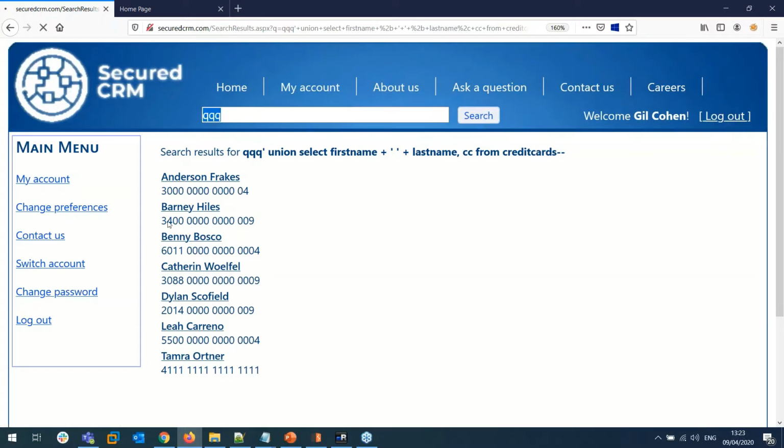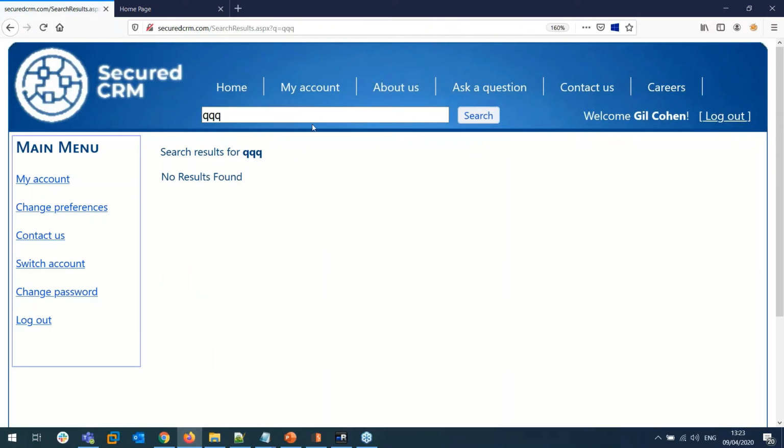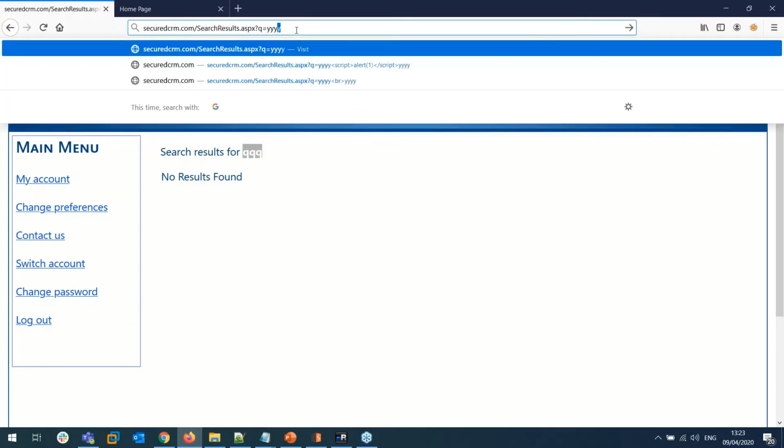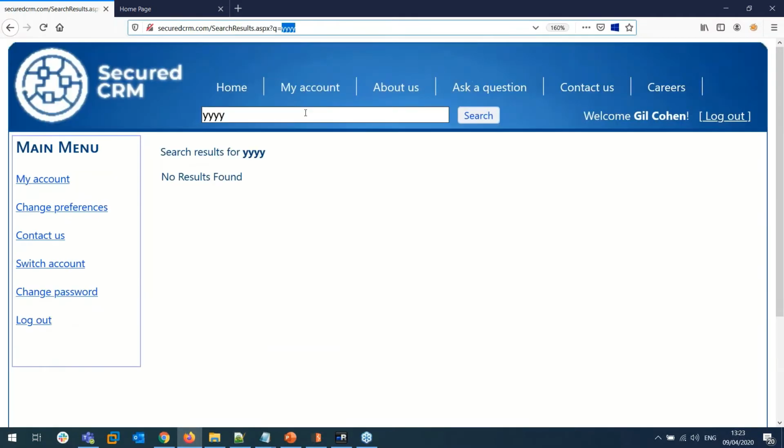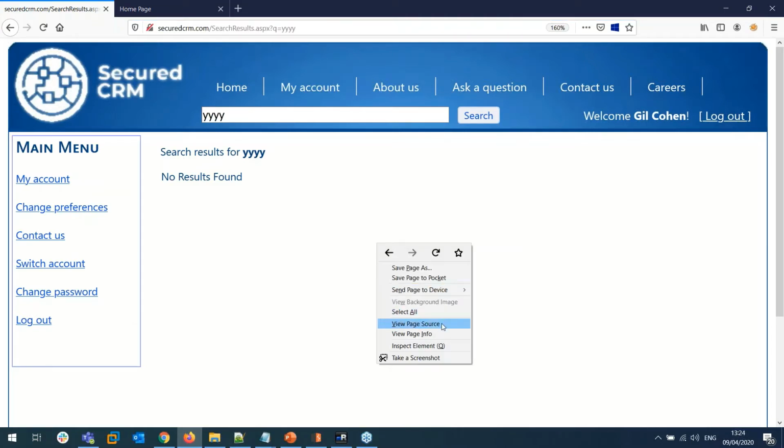For example, if I put this, you can see the 3 Qs. This is the input, and here it is reflected as part of the output. You can also see that this is part of the URL, so I can change it to another value and then send this link and set the search value for the victim. And let's look at the backstage of the client, the HTML.